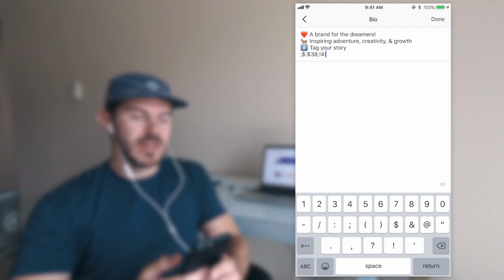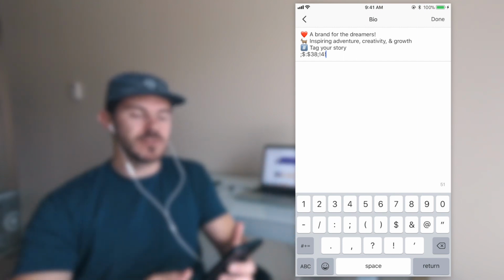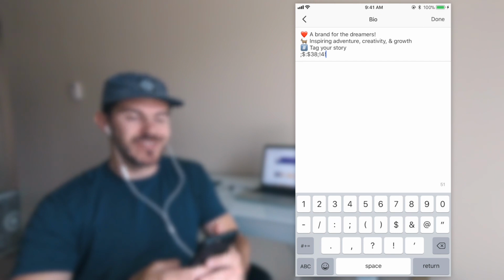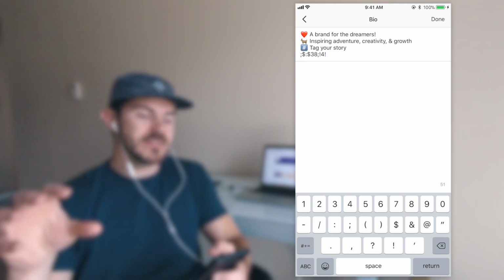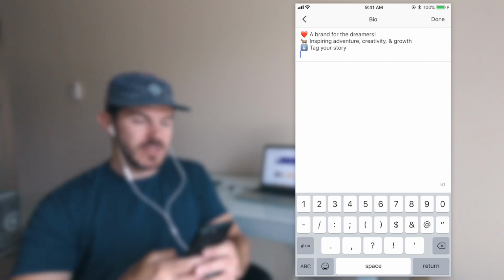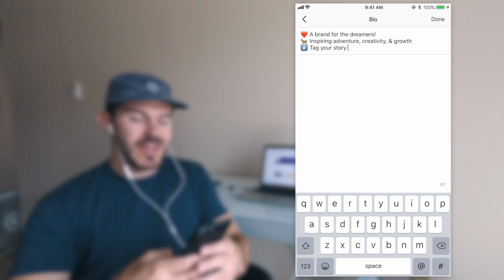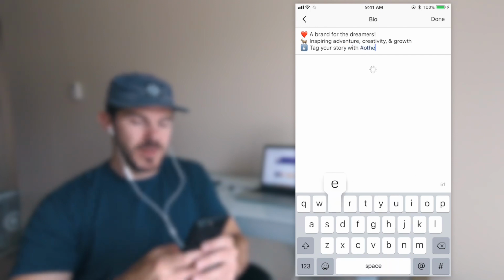We were unable to do that before, which is where you would have to use a Notes app or something like that to add in the returns. And then you could paste that into your Instagram. But like I said, we can add returns now if you want to do that. And we can also add in hashtags. So I'm going to say tag your story with hashtag otherpath.